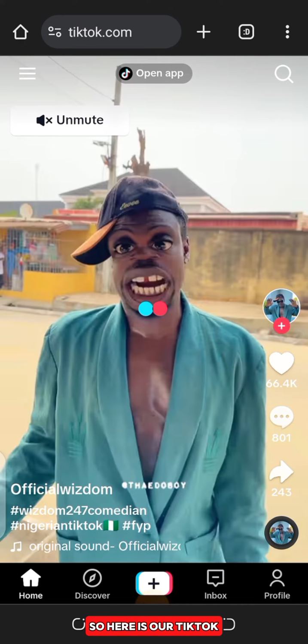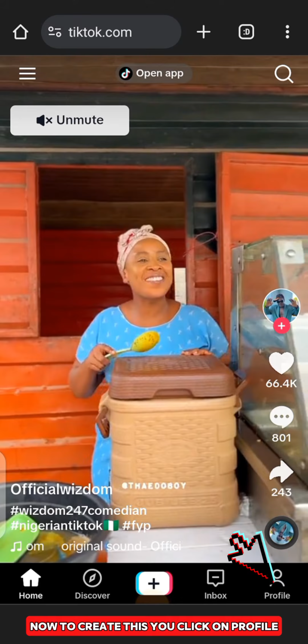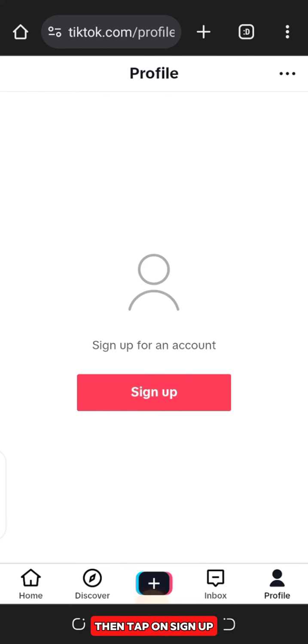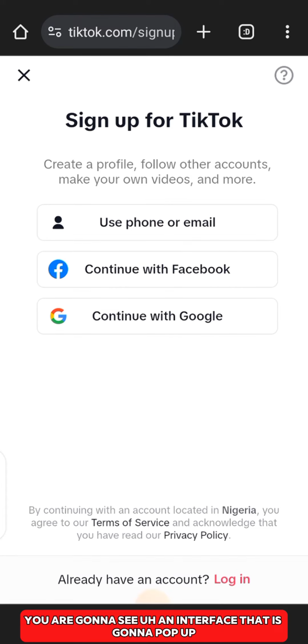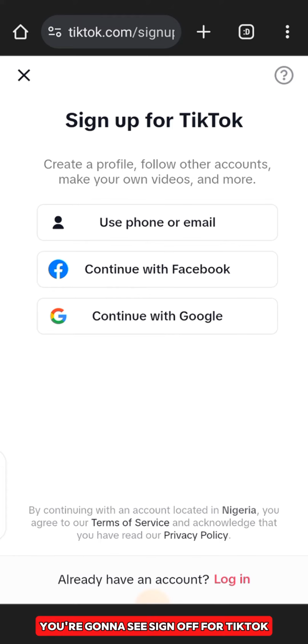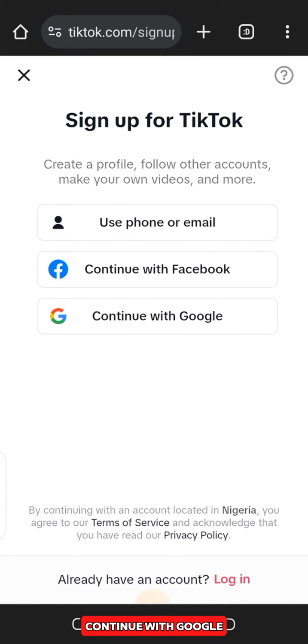So here is our TikTok. Now to create this, you click on profile, then tap on sign up. When you tap on sign up, you are going to see an interface that pops up. Now be careful with this, guys. This is where the major things come in. All right, you're going to see sign up for TikTok, create a profile, and so on: use phone or email, continue with Facebook, continue with Google.